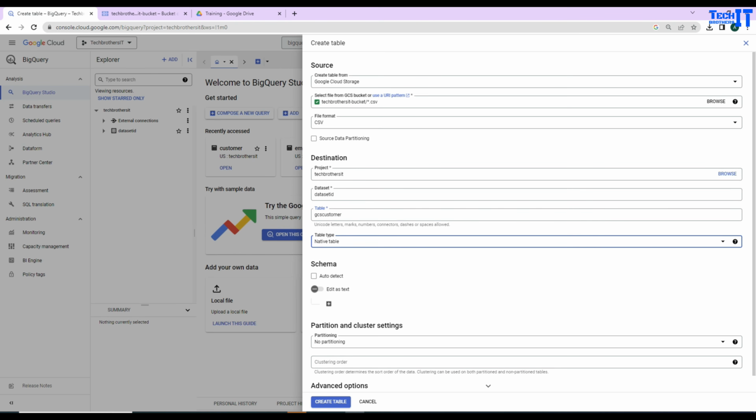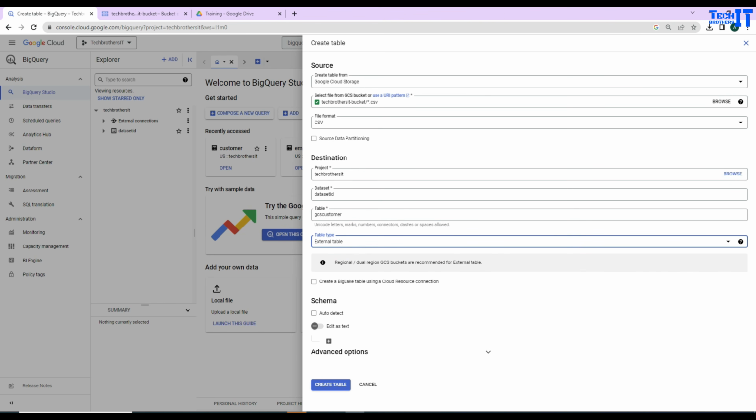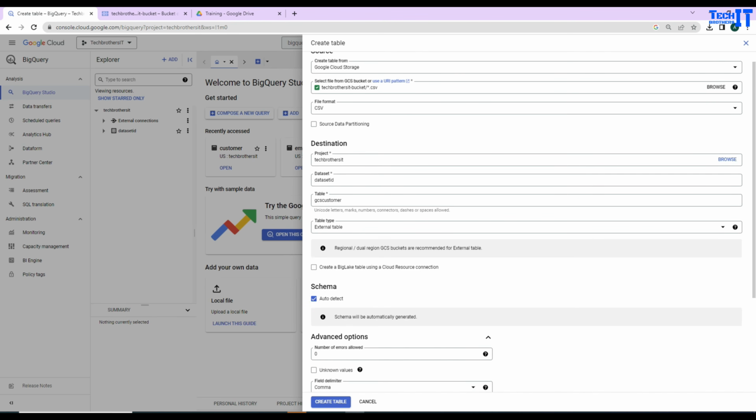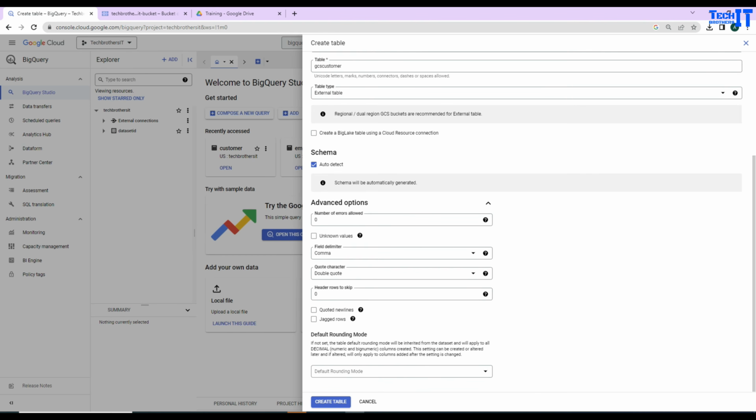Now you have two types of tables available here. We are going to use external table, so that's what we will use. And here it says that regional or dual-region GCS buckets are recommended for external tables. Okay, now you can go further in and select schema auto detect. Now that I selected that, I'm going to go to the advanced options and provide some settings. Number of errors allowed is 0. Yeah, that's what I would like to do.